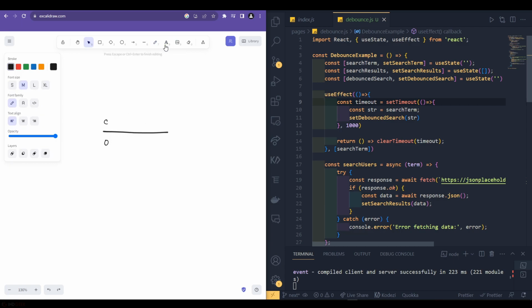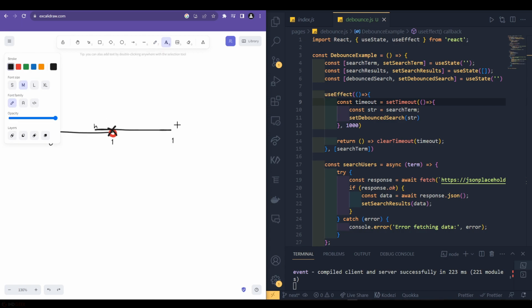Here the time is 0. And here the time is 1. So the timer is supposed to make a backend call after this 1 second ends. Now if I type the next letter, which is H, before the 1 second ends, so it will never reach this point. And now what happens? The next 1 second timer starts here. The timer is supposed to end at this point. So let's say now I don't type anything for 1 second.